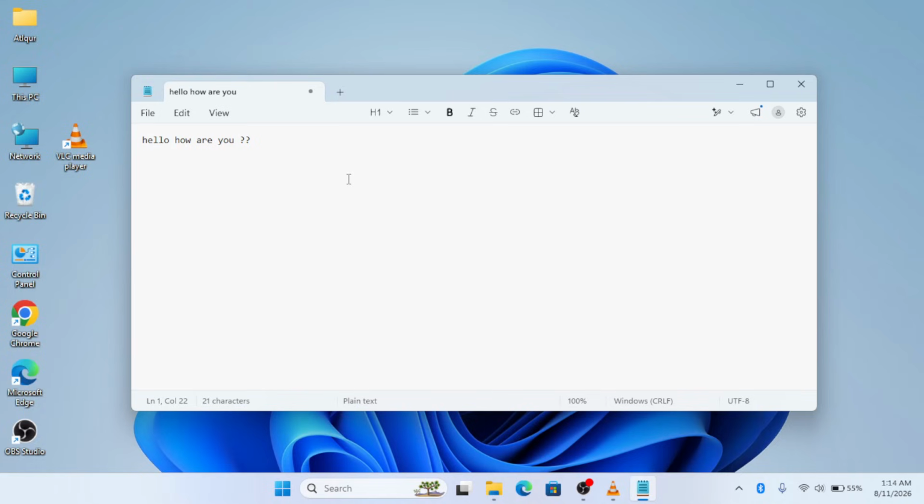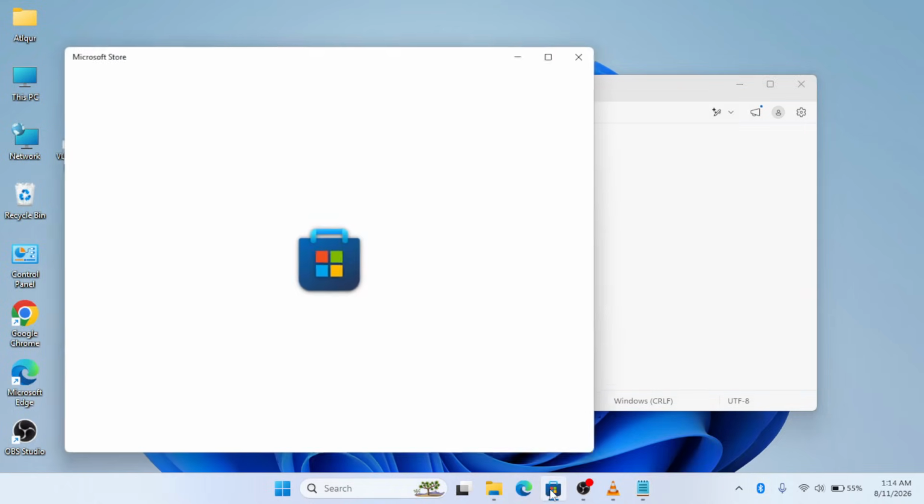If you don't see spell check settings, your Notepad version may not support the feature yet. Make sure Windows and Notepad are updated through Windows Update or the Microsoft Store, depending on how Notepad is installed.